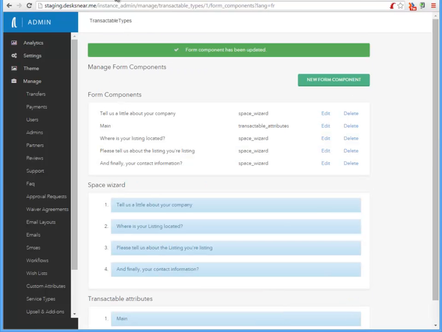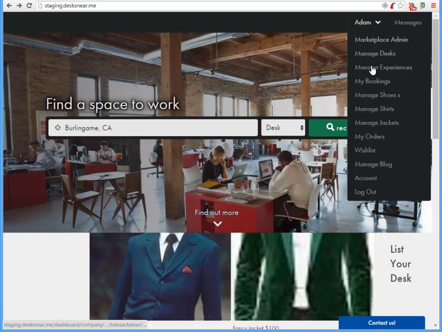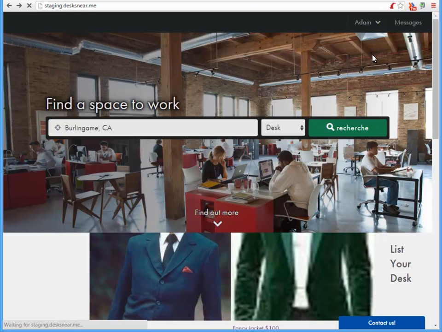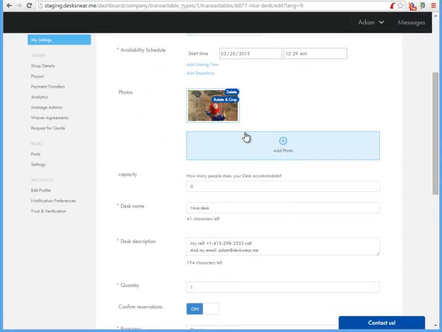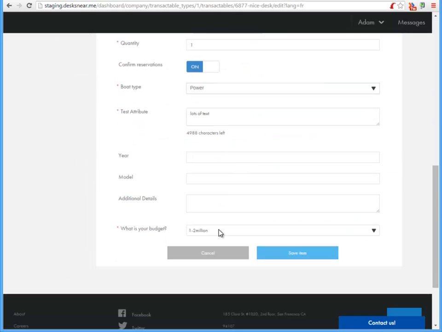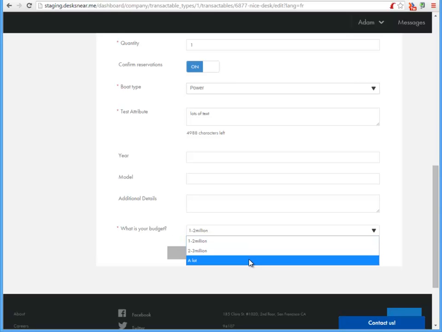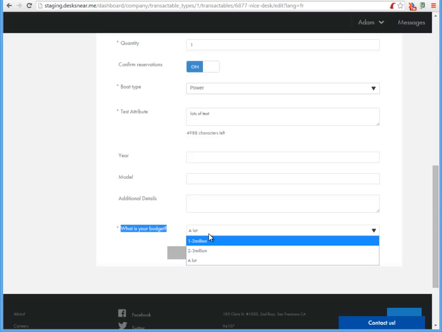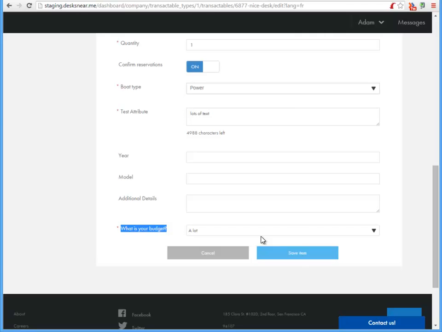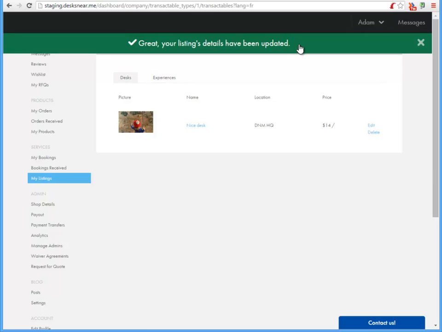And if we go to the live site, I'm going to go into one of my desks, Manage Desks, and in the user dashboard under My Listings, we can take a look at the edit option. And if we take a look down here, what is your budget? 1 to 2 million, 2 to 3 million, and a lot. So we've just created a new database field. We've made it a drop-down list, which is selectable, and we can then save. Great. Your listing details have been updated.